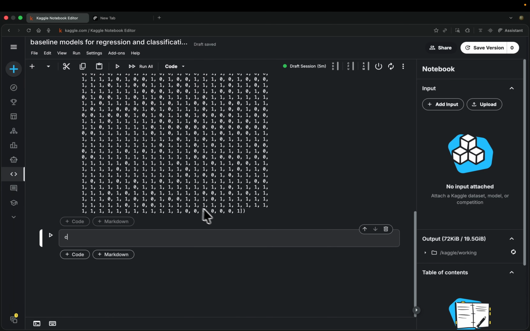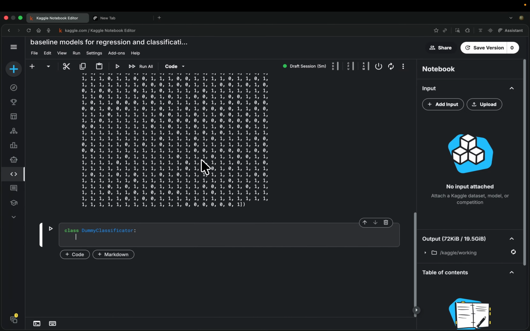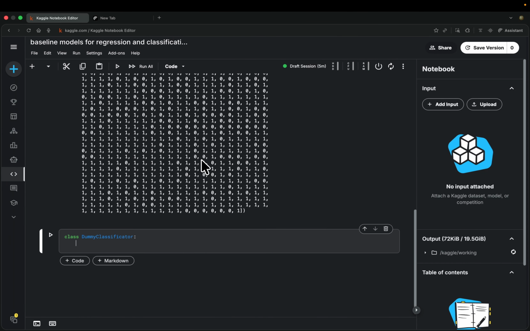So if we're gonna create our model, it's gonna be a class. Let's call it DummyClassificator, pretending like we're smart enough. We need two methods, one for fitting a model, for teaching it data.